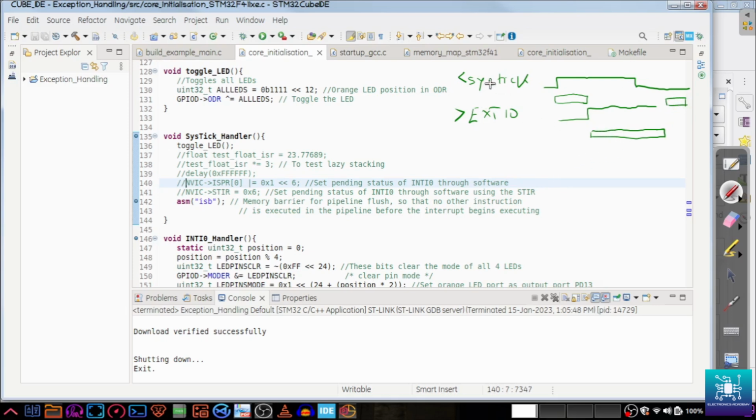Similarly, suppose this is EXTI0 and this is SysTick, the same thing happens. Now EXTI0 has a lower priority and SysTick has a higher priority. Exactly the opposite happens. Now to see it in action is a little bit tricky. So we'll be setting breakpoints at strategic places in the code, and we'll then follow the code and we'll try to see how this behaves.